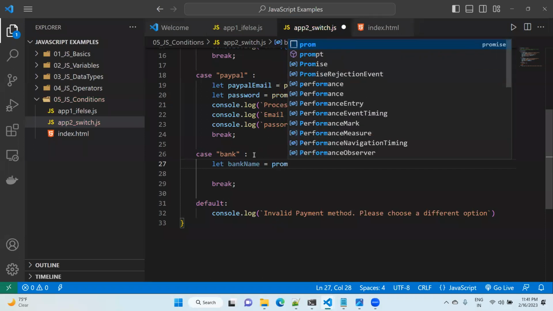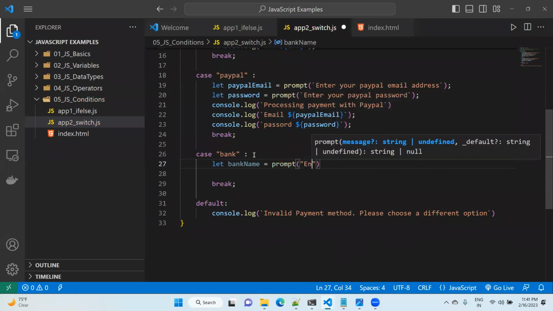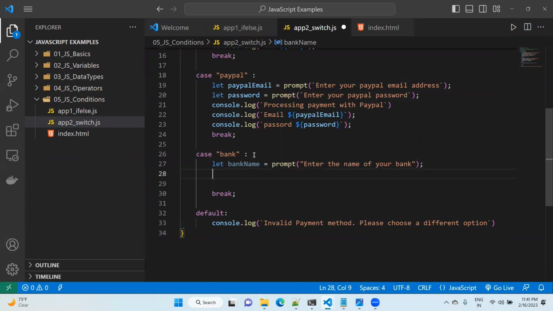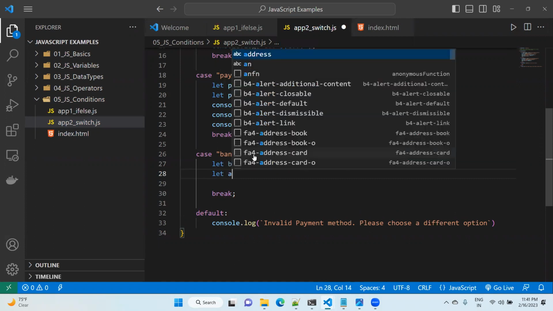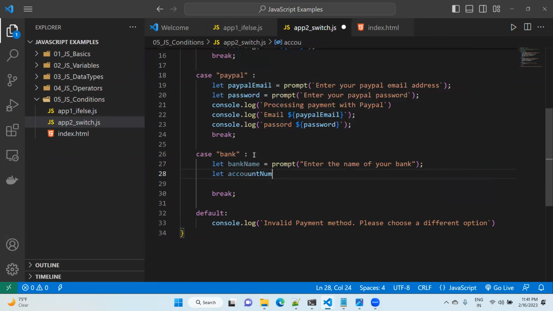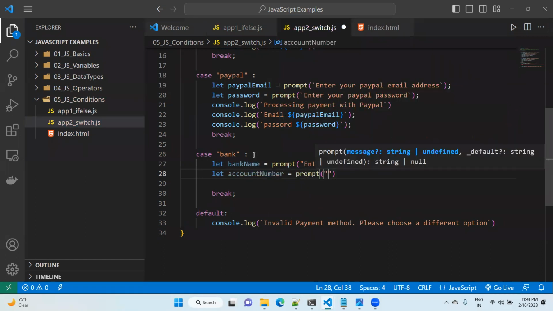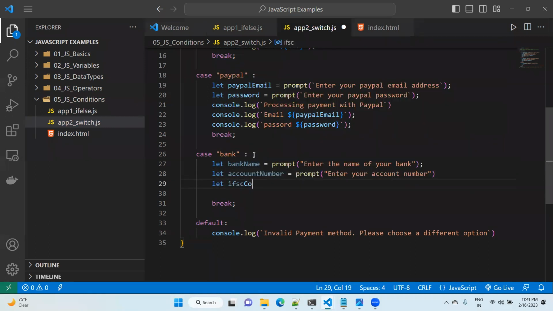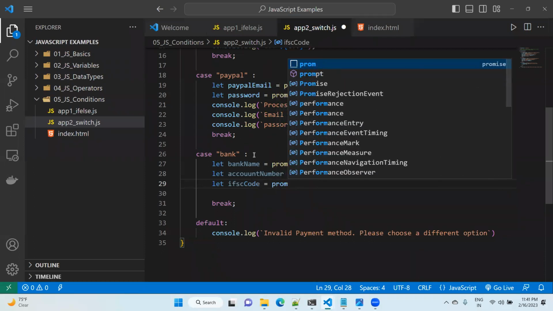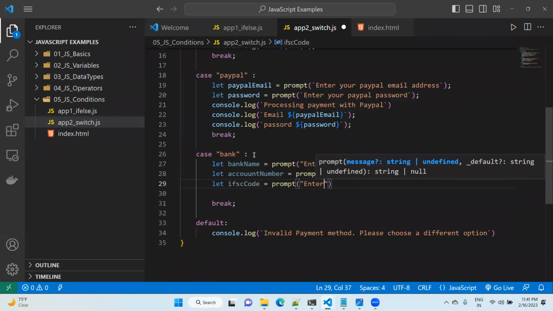Bank name equals a prompt. Same thing: enter the name of your bank. You want to provide the name of the bank, and then the account number. Let me provide the account number with a prompt. Enter your account number. Okay, it's good. Let IFSC code. Whenever you're doing any bank transfer, you should provide it, right? Enter your IFSC code.